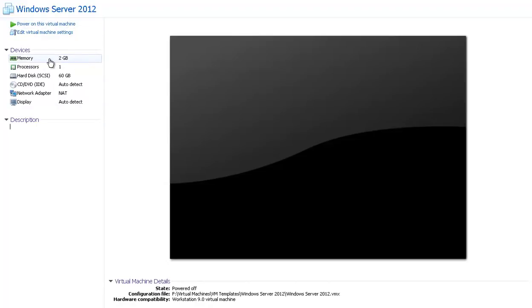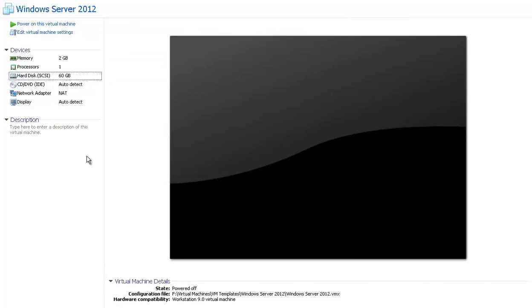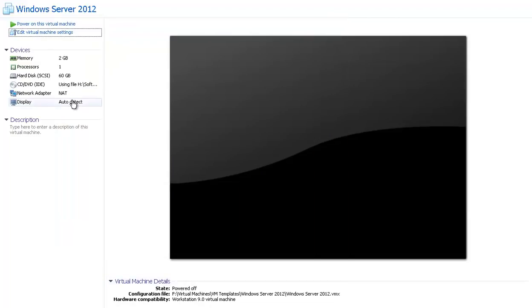For memory, you need 2 GB and one processor is good enough. And the hard disk space, you need 60 GB. Also, I have selected the ISO file which I've downloaded from the Microsoft website, and I'll click OK. Alright, I'm going to start up the virtual machine.